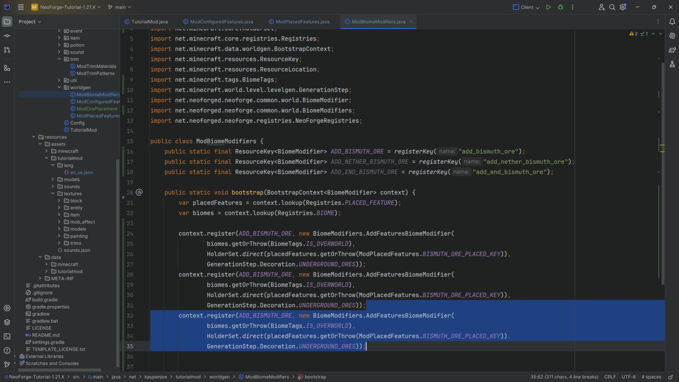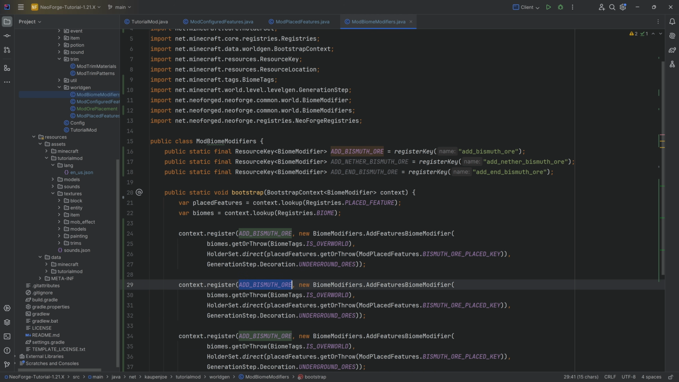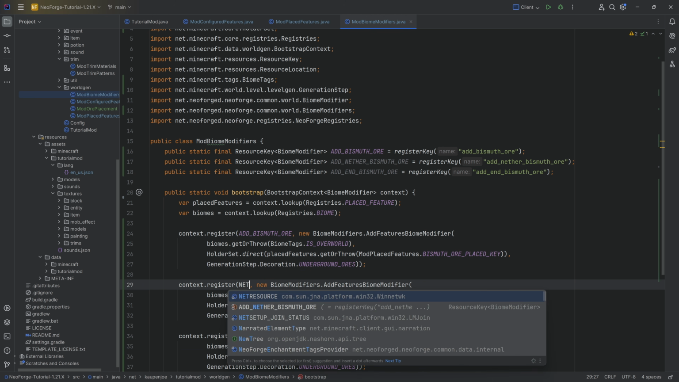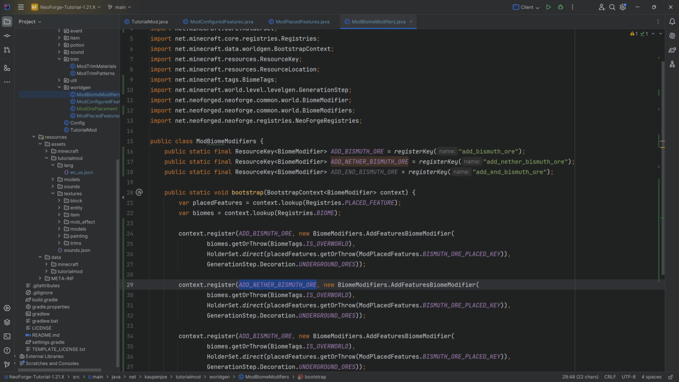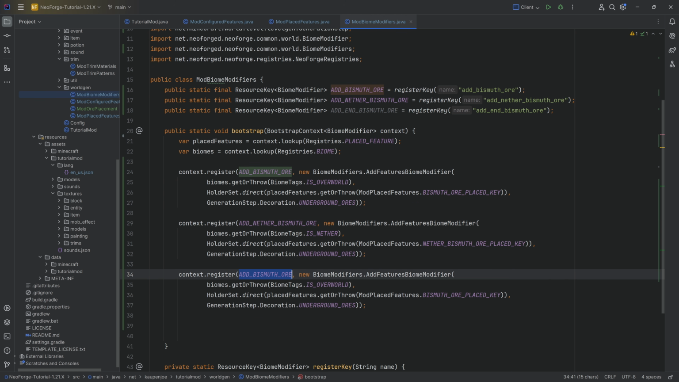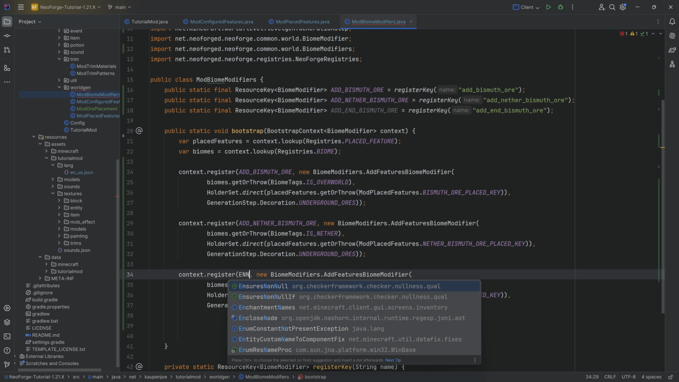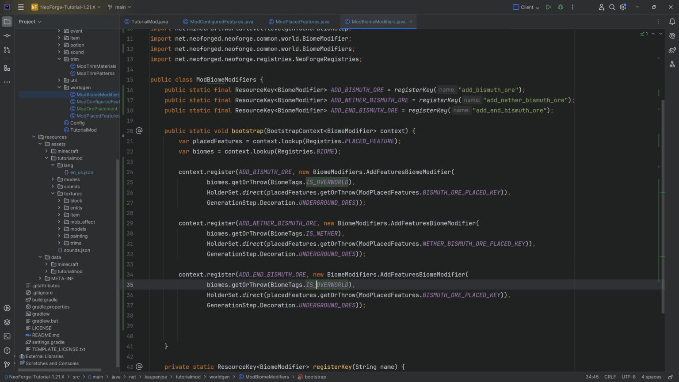Now we're going to duplicate this once again 2 more times. And from the top to the bottom, this is going to be, first of all, the Nether bismuth ore, where we're going to spawn this inside of is_nether. And of course, we're going to spawn, very importantly, the Nether placed key right here. So that's going to be fine. And then lastly, we have the end one. That's going to be the end ore, not the entity. That would be ridiculous. This is the add end bismuth ore is_end. And we're going to place the end bismuth ore.